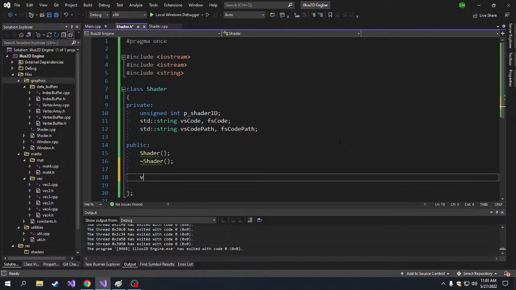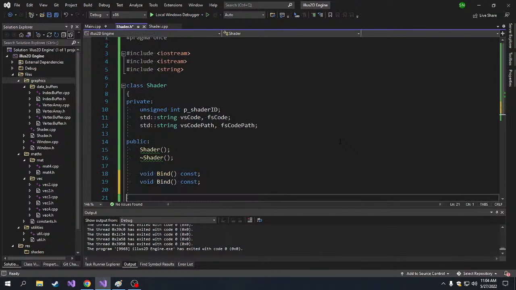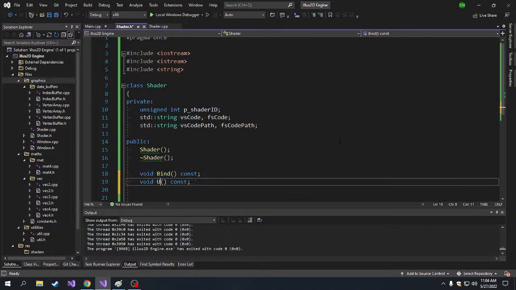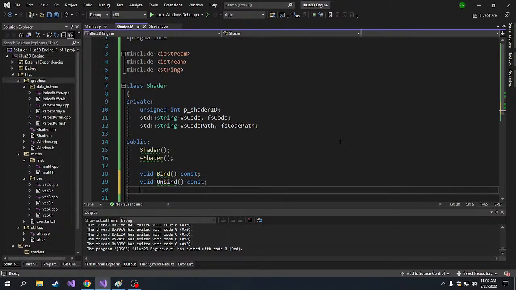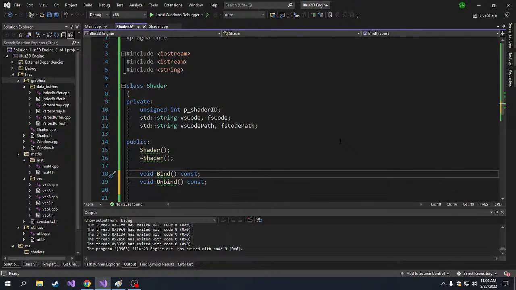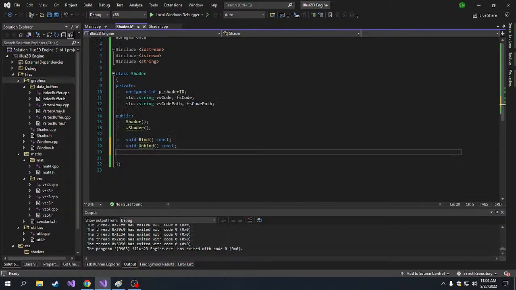Okay, and we'll have a couple of functions. We'll have void bind to actually bind the shader to use the shader. So I'll have another one called unbind. It's going to be constant as well, because all they're going to do is just bind the shaders. They're not going to change any member variables at all. Okay, this is our basic shader class.